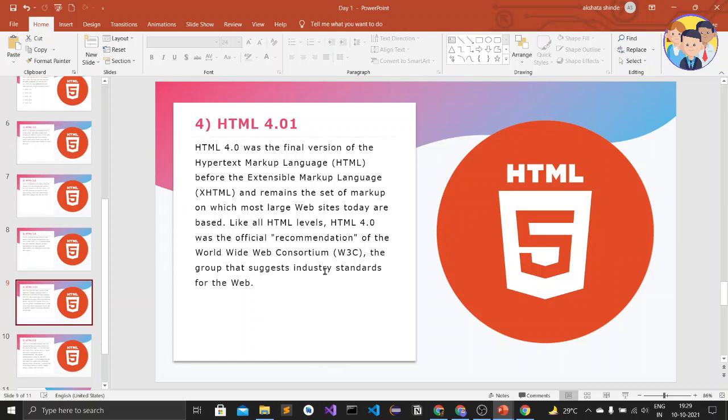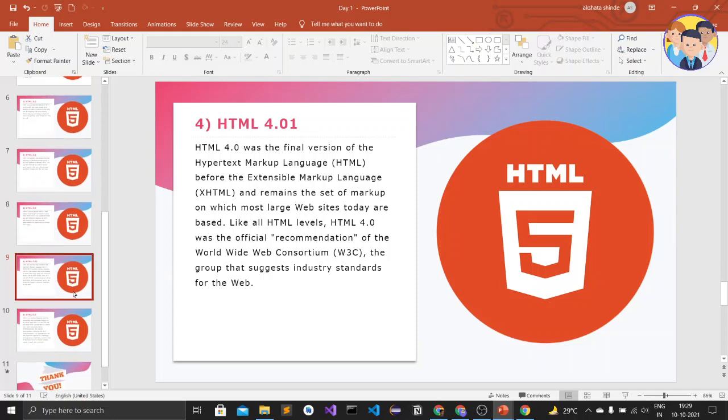So HTML 4.0 was the recommendation of W3C, which is the consortium group, which is like marketing, it does marketing. It just brings the web developers to HTML, tells them to use HTML, and tells them how HTML is effective.